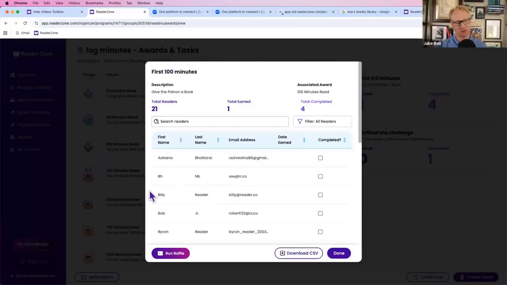The way this works is if a reader comes to the library and I see they have finished this particular award level, I can check off that they've picked up their book or whatever the incentive is, and now I can track that engagement with my patrons. And I can download this as a CSV file as well. Of course, there's a run raffle tool here as well, where you can run a raffle for patrons in this particular reading group based on the parameters you set.